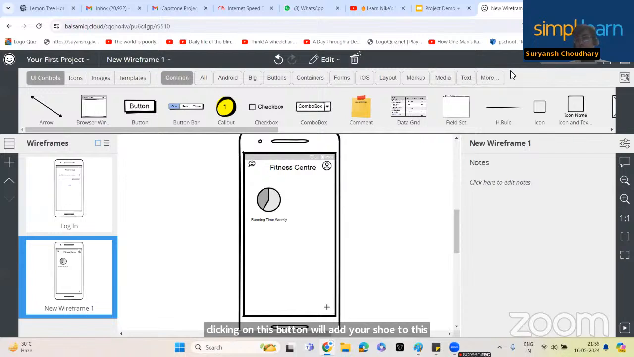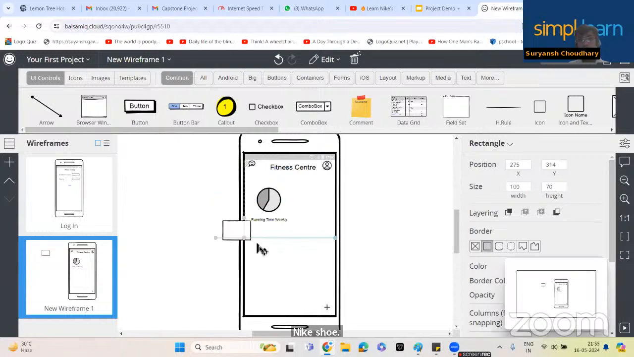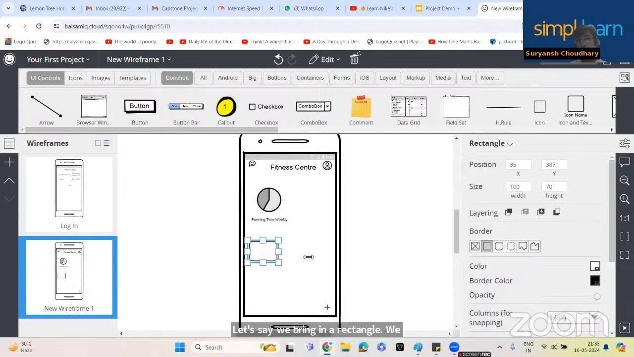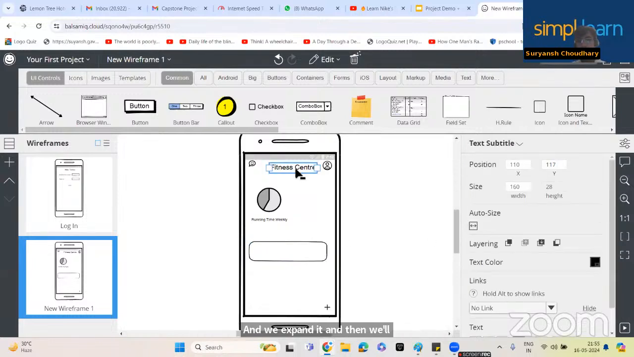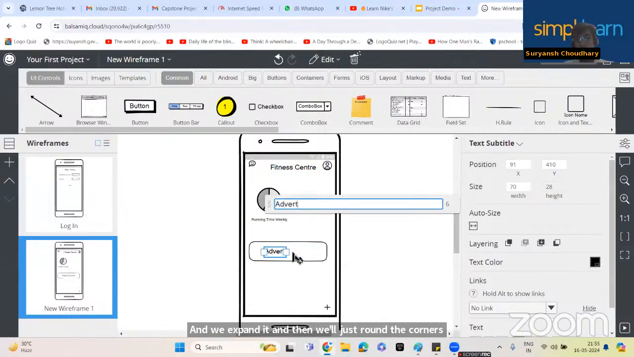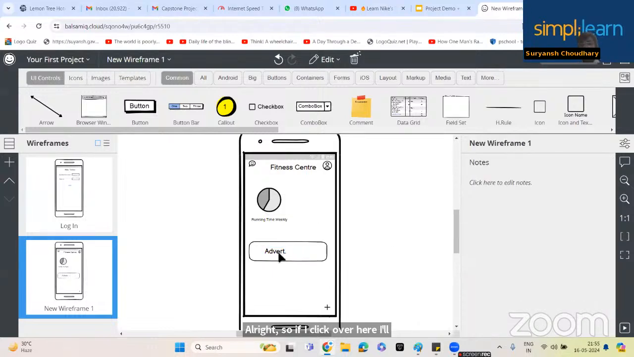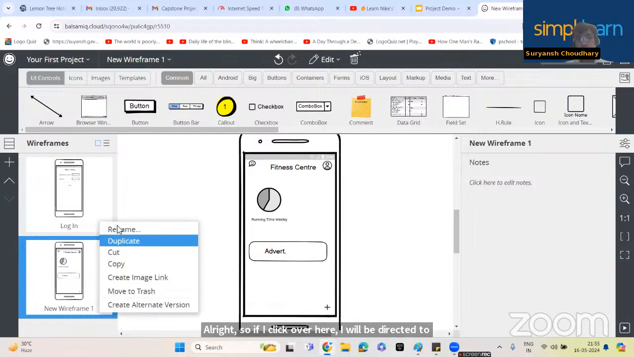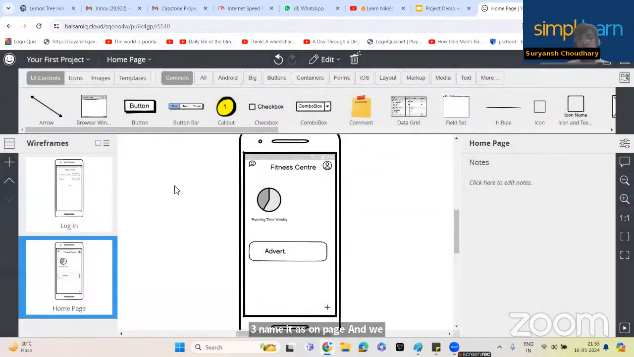And we can also have an advertisement of Nike shoe. Let's say we bring in a rectangle, we place it over here, and we expand it, and then we'll just round the corners and we'll simply name it advertisement. All right, so if I click over here, I will be directed to the Nike website. And if I click on plus, I can add a new shoe. Rename it as homepage and we are good.